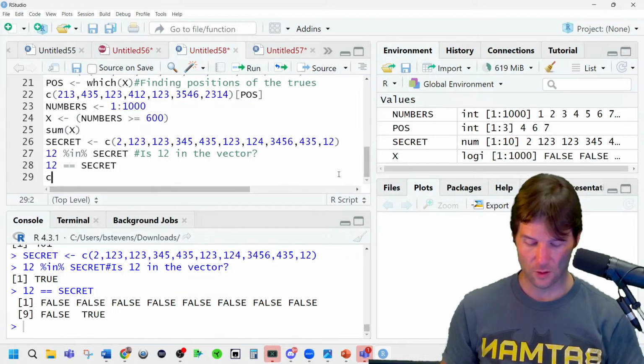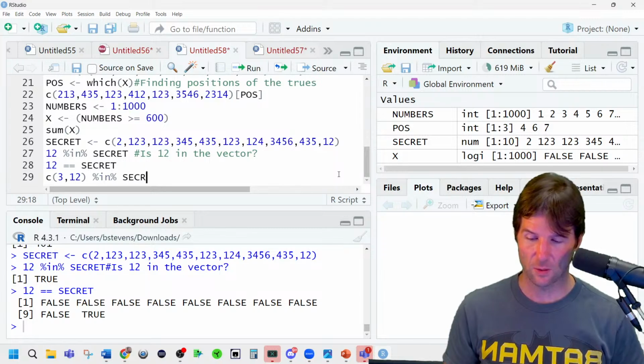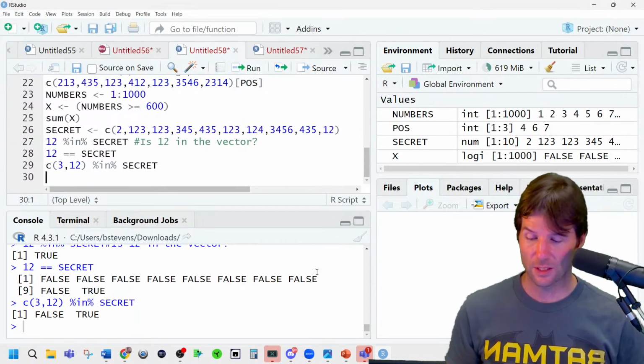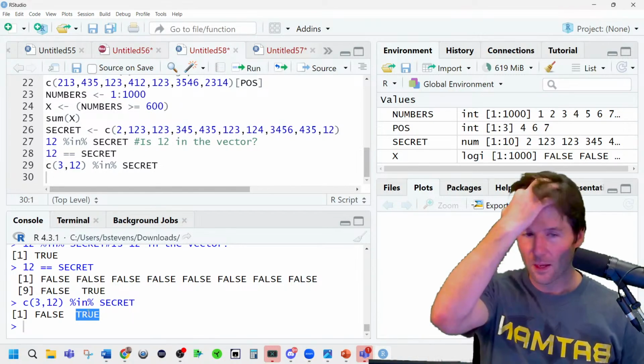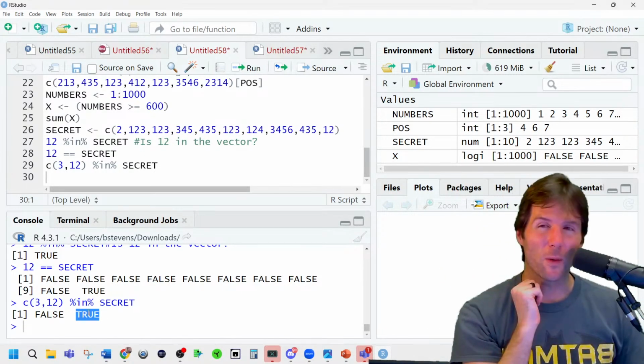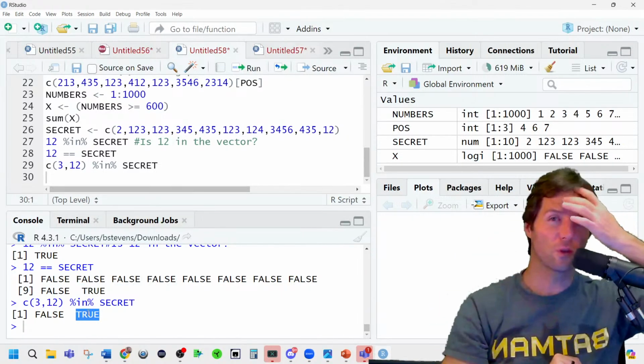You can also do something like, is 3 contained in the vector or 12 by saying, are they contained inside the secret vector? And the answer is 3 is not contained inside the vector and 12 is contained inside the vector. And you think about, why does this matter? Why do we need to know the secret numbers if they're contained in the vector? Well, there's so many ways to use this with coding.